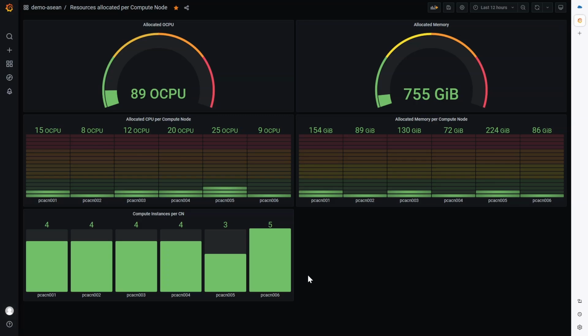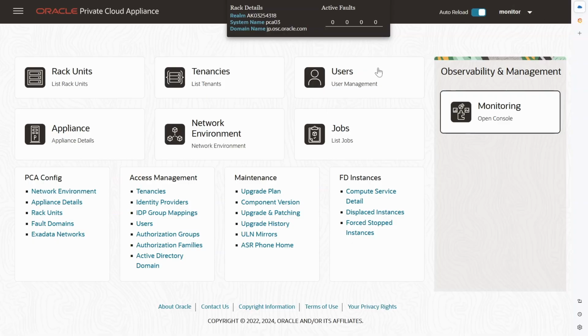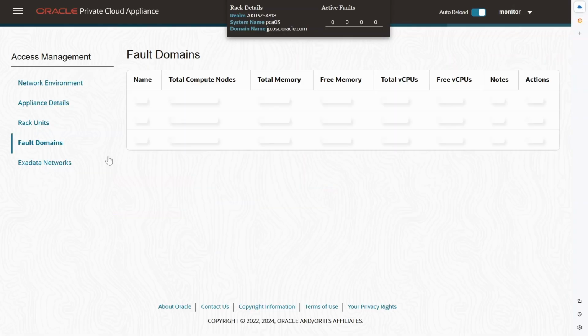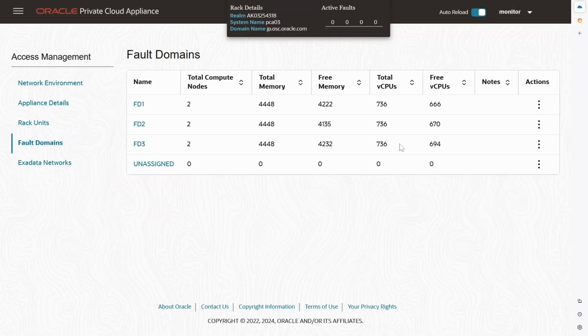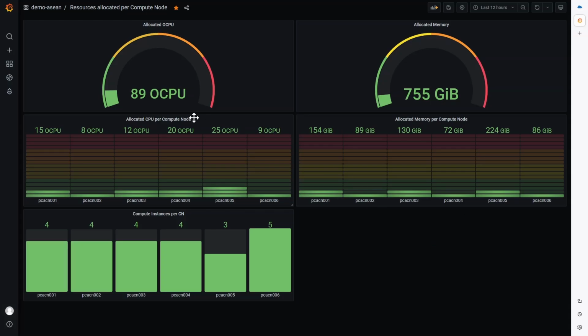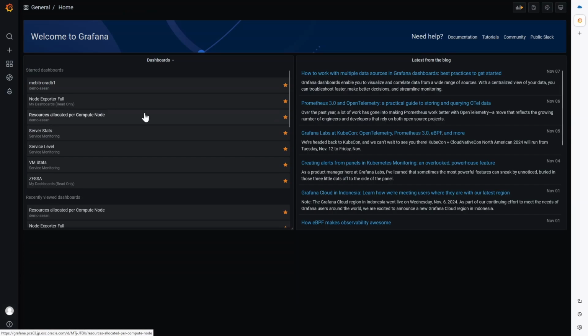Actually, it tells you similar information to the fault domain tab on the Service Enclave UI, but it displays differently. From there you can see only the free. From my dashboard, I see the free and the allocated. It serves the same purpose.